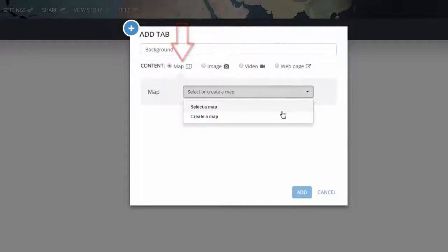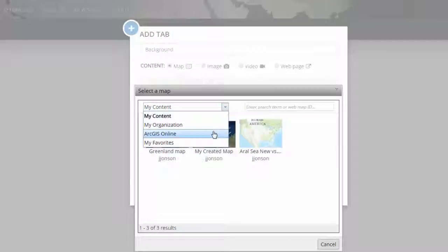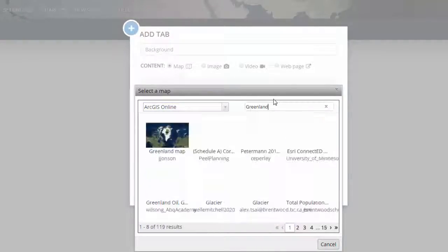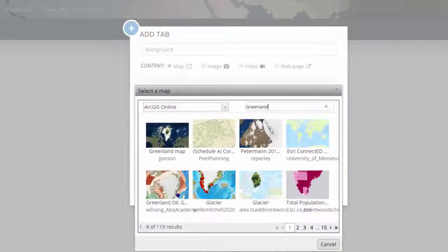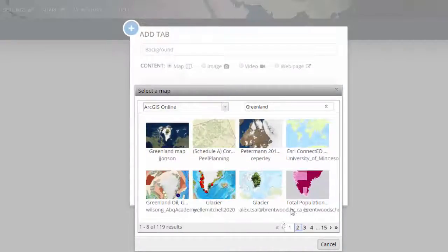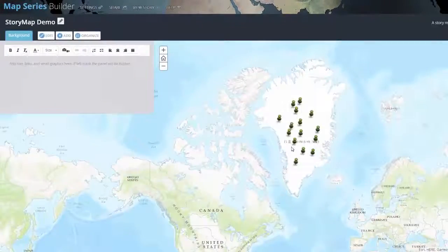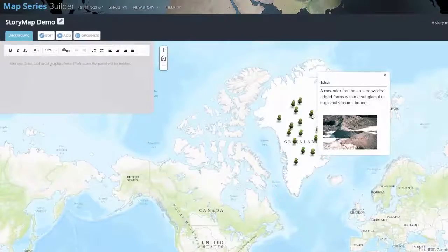I will choose Select a Map and use the drop-down menu to search the ArcGIS database. Greenland will be my search term. These are maps other users have made, and it is difficult to preview the content here, so let me choose this one, and if I don't like it, I can easily change it later. Go with the defaults and then choose Add. This map has very informative pop-ups, but if you choose a map and it's not quite what you need for your project, just choose Edit.